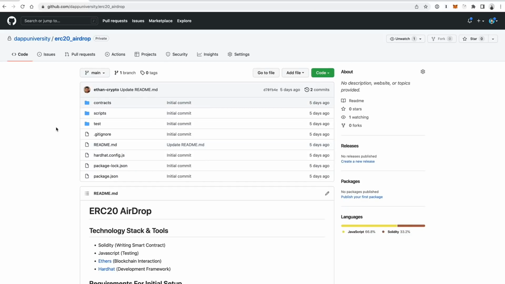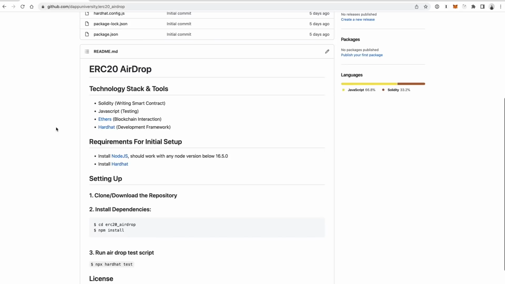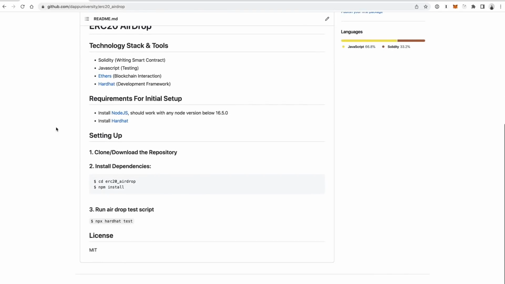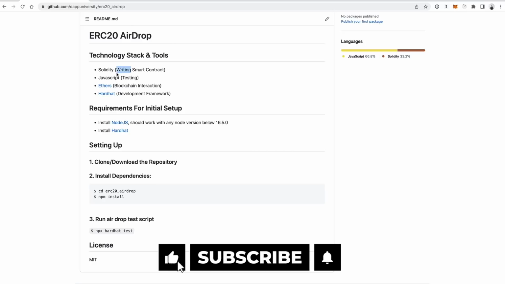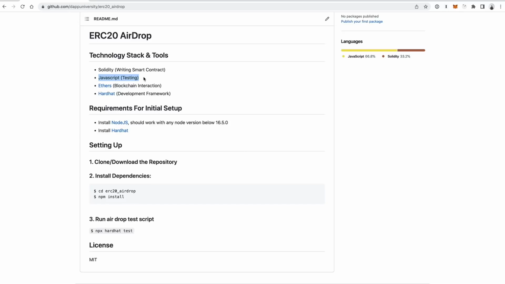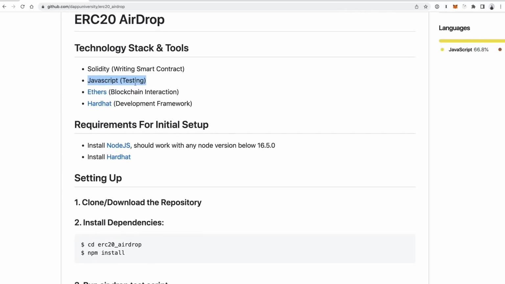So you'll see a link down in the description below to the final code solution for this particular tutorial. Okay, so inside of here, you're going to see the technology and tools that we're going to use. We're going to use Solidity for writing the smart contracts. We're going to use JavaScript for testing this, because that's how you're going to see the airdrop work. We're going to write a test that shows this entire scenario and how it works, so that you can implement it in your own applications.